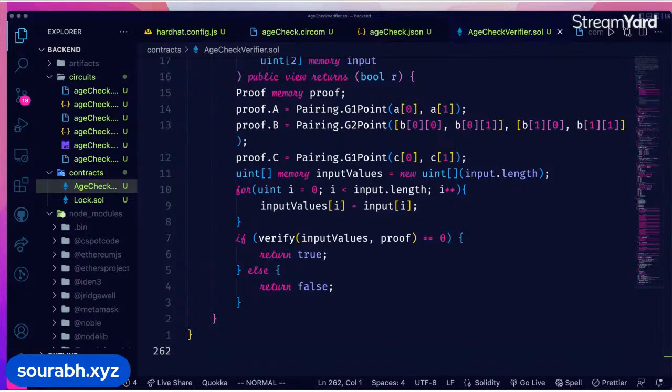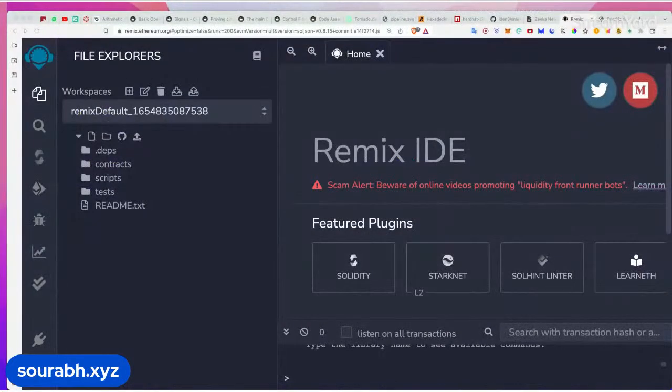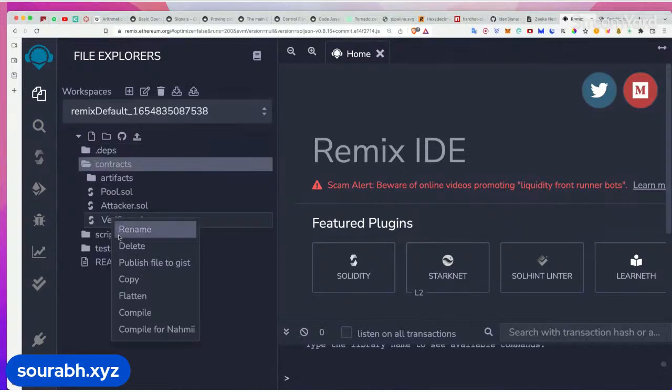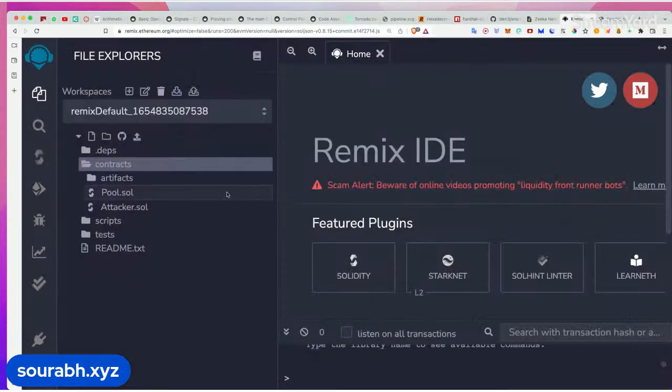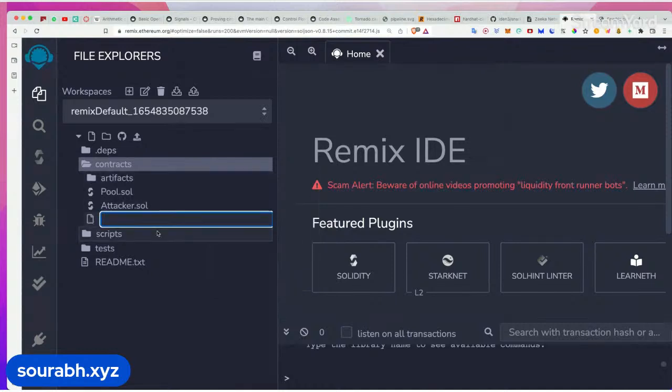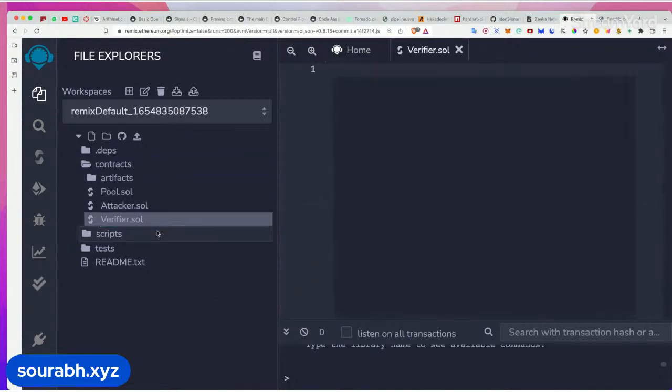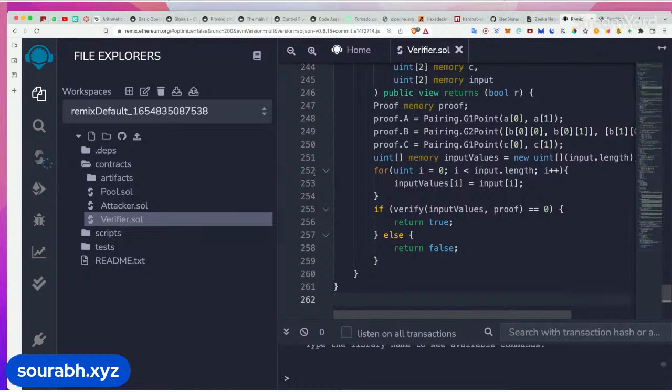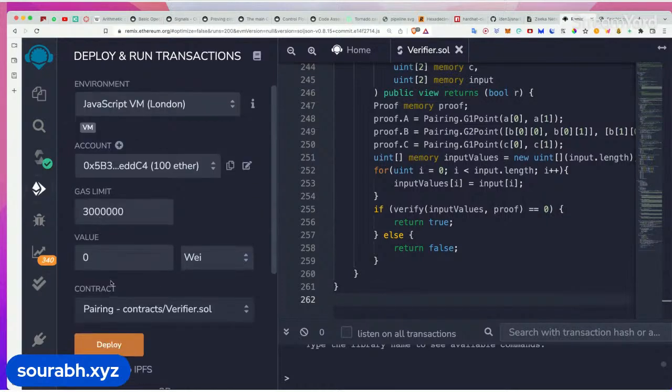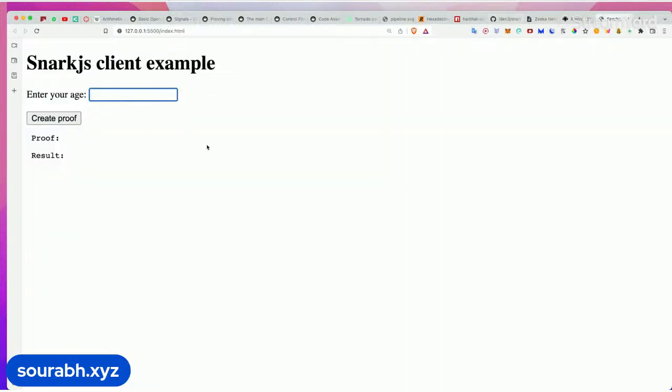So if I go back to the browser, I am in this Remix, and we have this verifier contract which I wrote previously, and I'm going to delete it. Now I'm going to create this new file, verify.sol. Here I'm going to paste that contract. Fine. And we will need to deploy this verifier thing. Okay, so this is set, and now the front end you have seen.